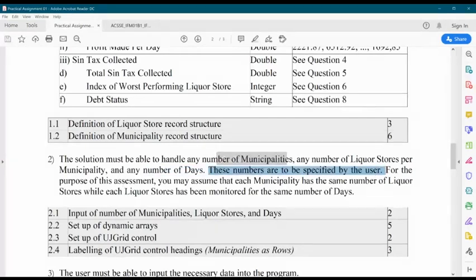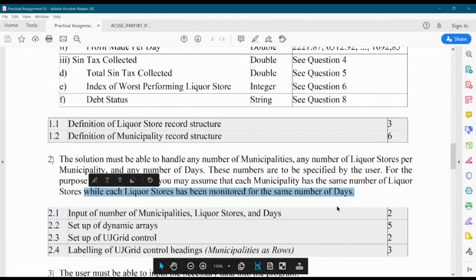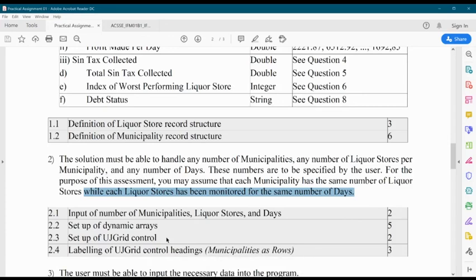For the purpose of this assessment, you can assume that each municipality has the same number of liquor stores, while each liquor store has been monitored for the same number of days. That's just to make everything simpler for both you and me as a marker. In real life, this is probably not going to be the case, but you don't have to worry about that for now. When you're a big and strong software engineer, you will be able to deal with different numbers of days per liquor store and different numbers of liquor stores per municipality.